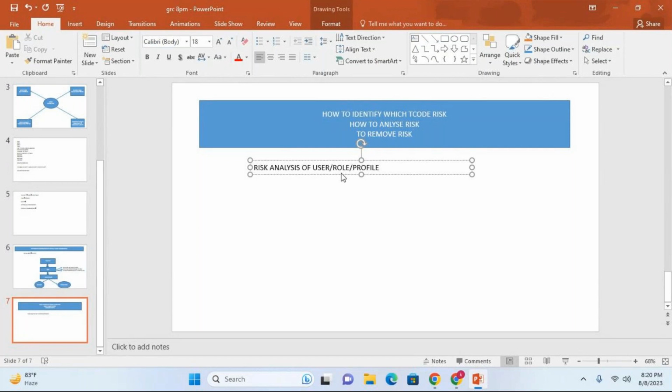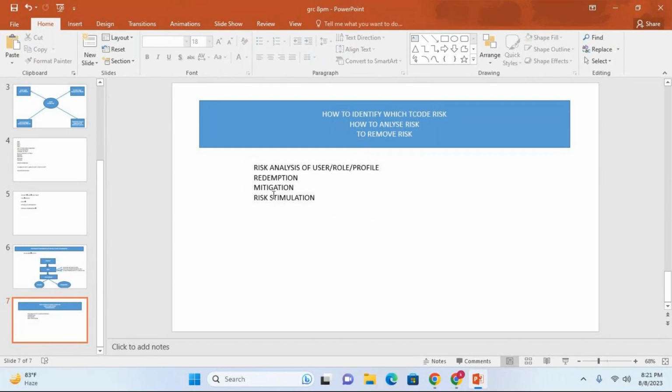And next one, do we have any option to remove the risk? Yes. In ARA, we have options to remove the risk for any user, role or profile in two ways. One is risk remediation and the second one is risk mitigation. By using these two concepts, we can remove the risk for any user, role or profile. And at the end, we can also perform something called risk simulation. Risk simulation is a concept that we do after removing the risk.